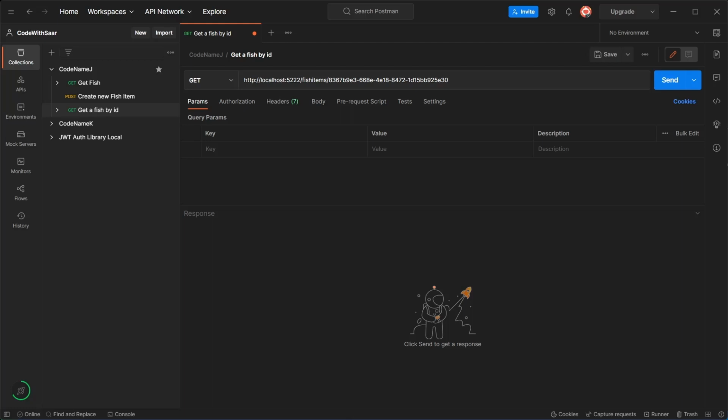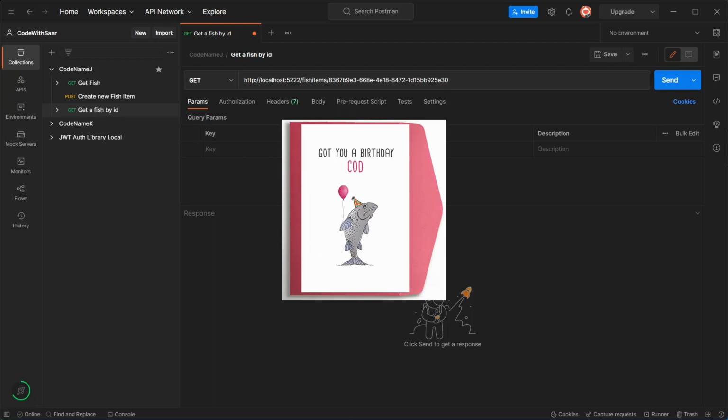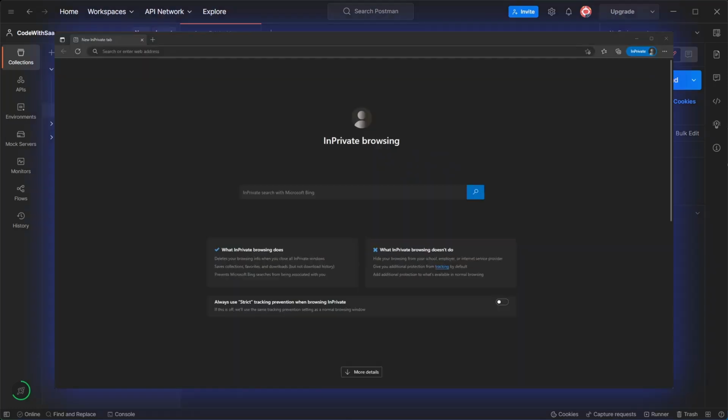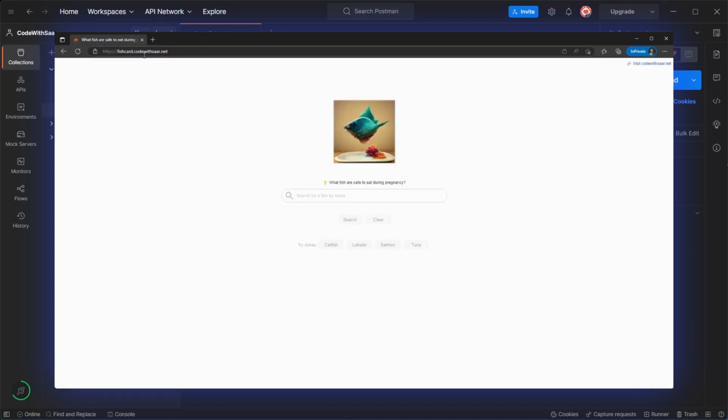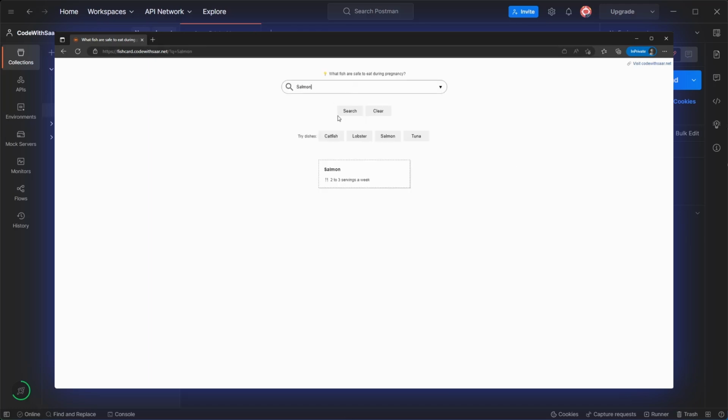Today, we're going to talk about the return type for the WebAPI. For those new to the channel, this is part of the Fishcard series. Fishcard is a website that allows you to query fishes, and it will tell you whether the fish is healthy to eat or not. We start from the front end, talk about how to build it by Blazor.